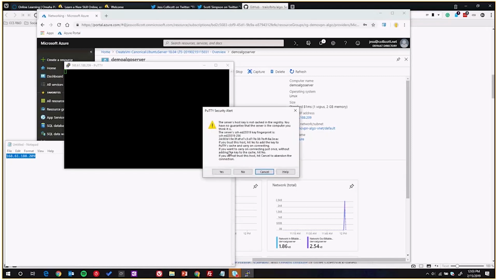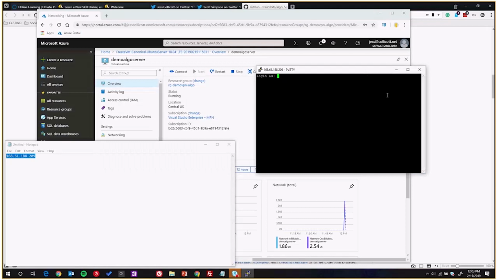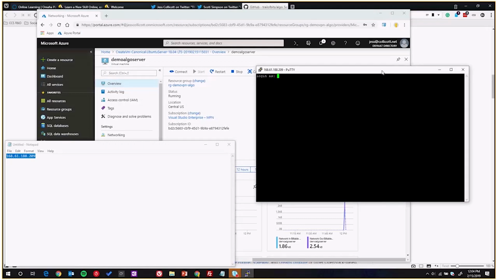It'll say, hey, I've never seen this server before. I don't know the host key. Are you okay with connecting? I'm going to say yes. And then this login is going to be the username and password that you set up when we were creating the VM through the Azure portal. So for me, the username was Jess. I'll put in my password.